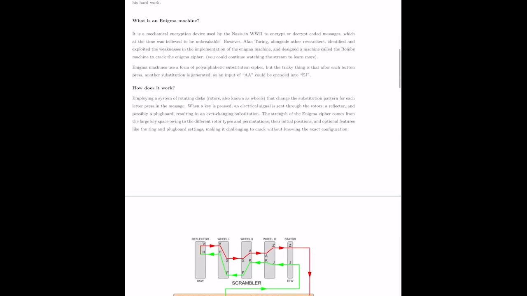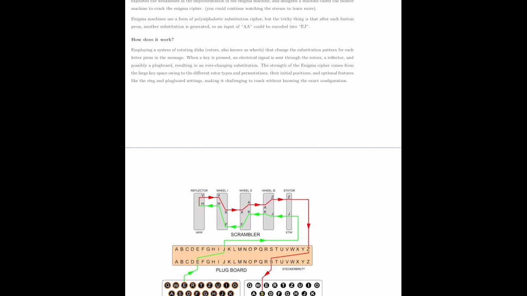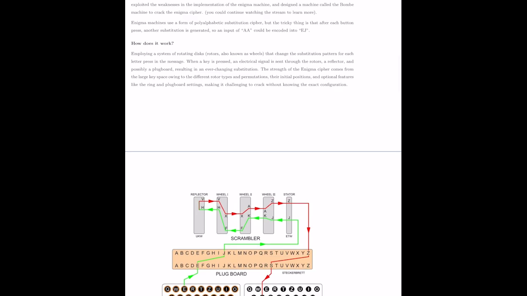An Enigma machine is used to encrypt and decrypt coded messages during the World War II era. The cool thing about the Enigma machine is that when you type in AA, you do not get back a one-to-one mapping. It's actually polyalphabetic, so you get back E and J instead. So how is this done?